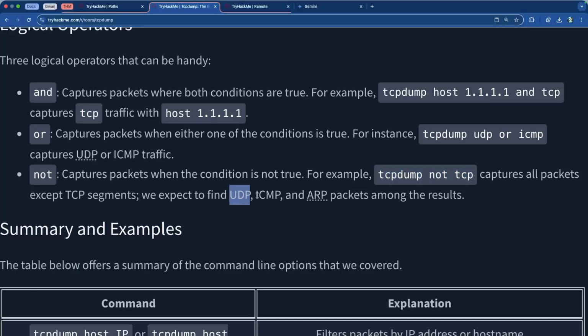For example, it could be UDP, ICMP, it could be ARP packets. It could be anything that would come back that is not TCP. As long as it's not TCP, I want to see it. That's basically what we're saying.